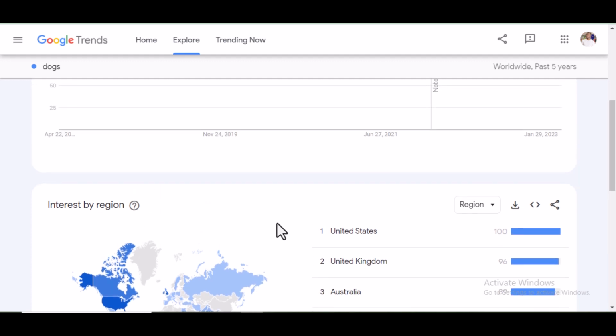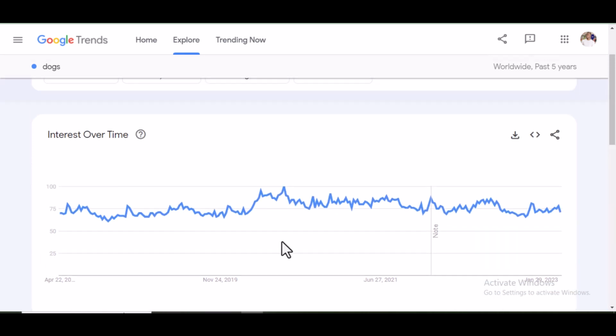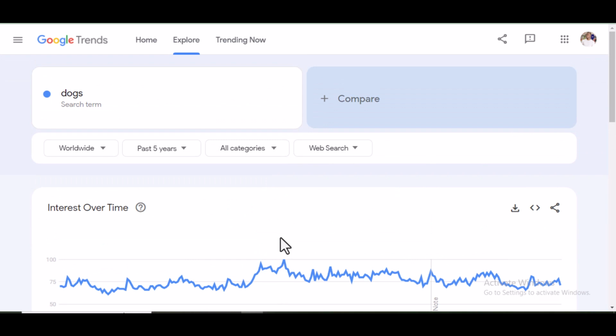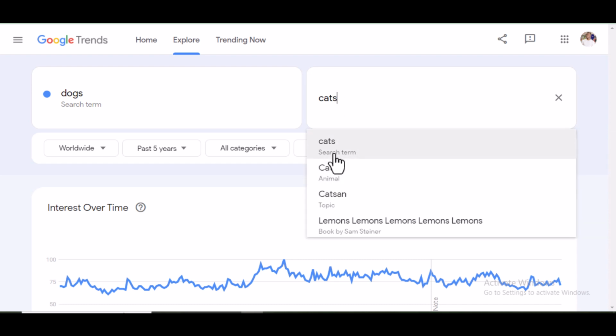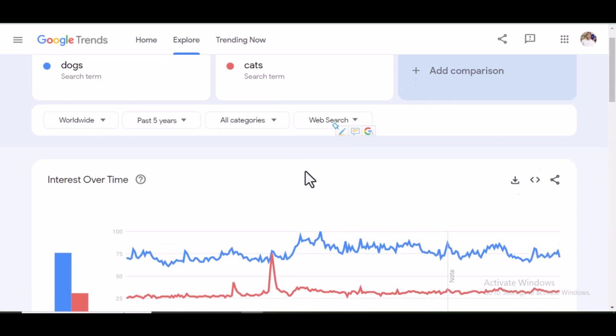And let's say there's another thing you can do. There's another interesting thing you can do with Google Trends. Let's say you are confused about dogs, or you want to blog on cats, but you don't know which one to go for. You can also use Google Trends to compare the two niche you want to go into. Let's say you want to blog on cats also. You click on this particular box, then type cats, and you can use it to compare the two.